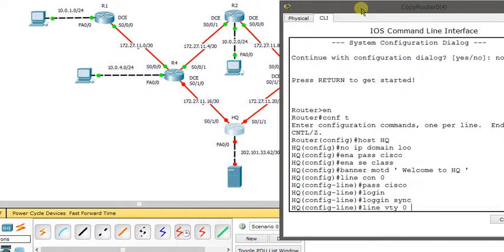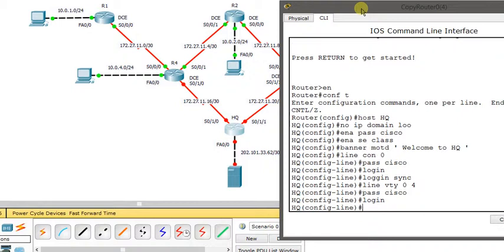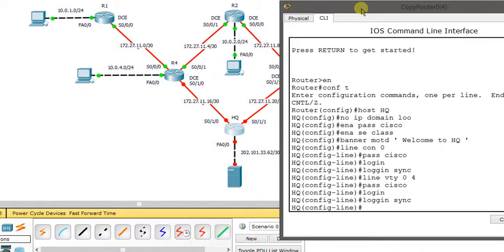If you want to be a network administrator or any IT support team member, I would highly recommend developing your keyboard skill. You don't need to look at the keyboard all the time, so it is very time saving. Now I'm going to do, where am I, password Cisco, login synchronous. Okay, so we're done with the basic commands.